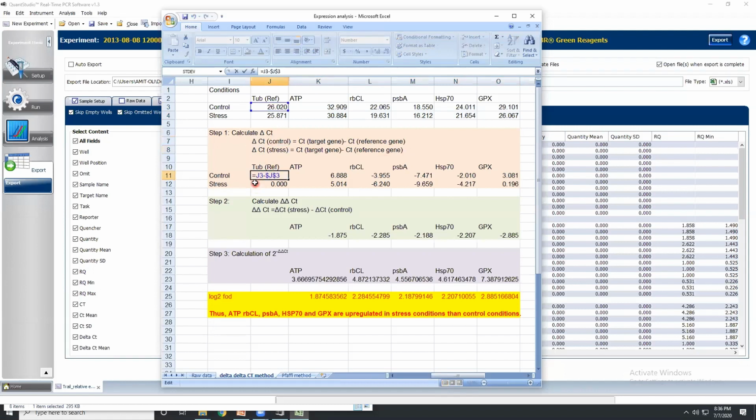So you subtract target minus reference gene here for the reference. Similarly, you do it for the ATP, right? So why is it 0? Because you are subtracting reference minus reference, right?